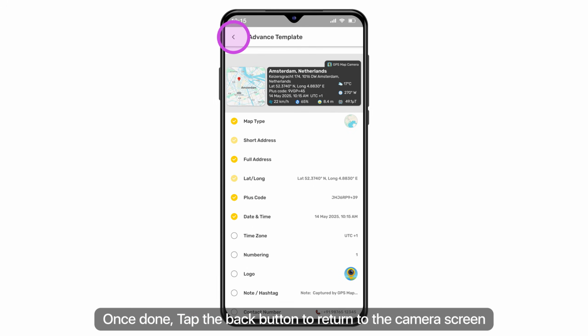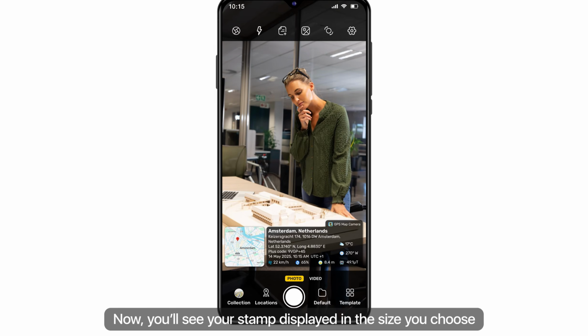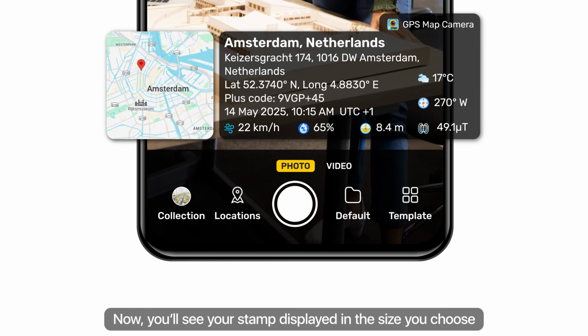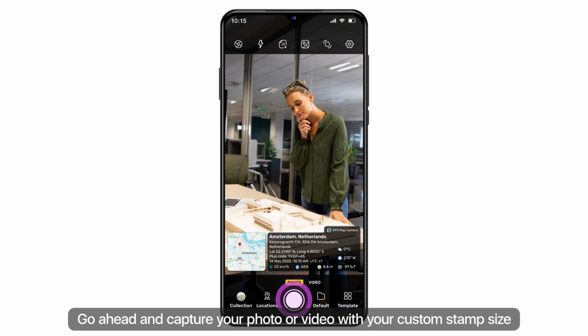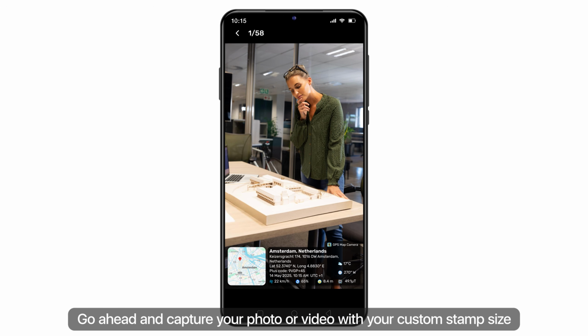Once done, tap the back button to return to the camera screen. Now you'll see your stamp displayed in the size you chose. You're all set. Go ahead and capture your photo or video with your custom stamp size.